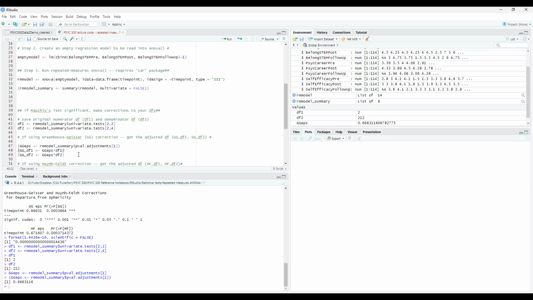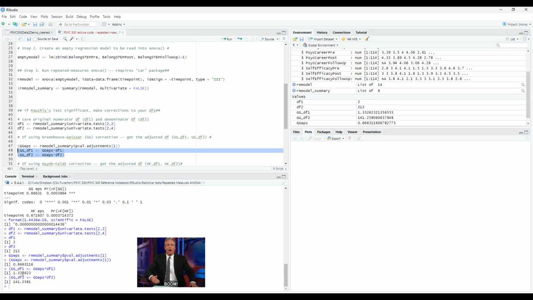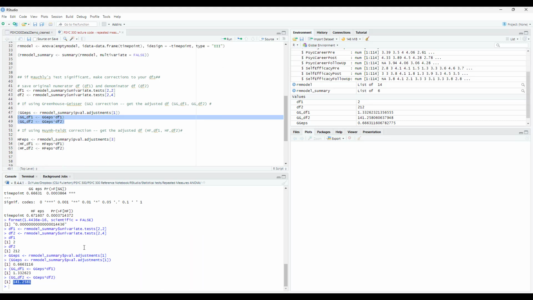Then you can ask R to calculate the corrected degrees of freedom by running the calculation. In this case, I'm saving it as ggdf1 and ggdf2 so that I can come back to it later as needed. Basically, multiply the ggEps by degrees of freedom 1 for the numerator degrees of freedom, and then multiply by df2 for the denominator degrees of freedom to apply the correction. Let's run that and get those printed out. Here's the numerator degrees of freedom with correction made, and here's the denominator degrees of freedom with correction made. All good. We have made the degrees of freedom corrections.